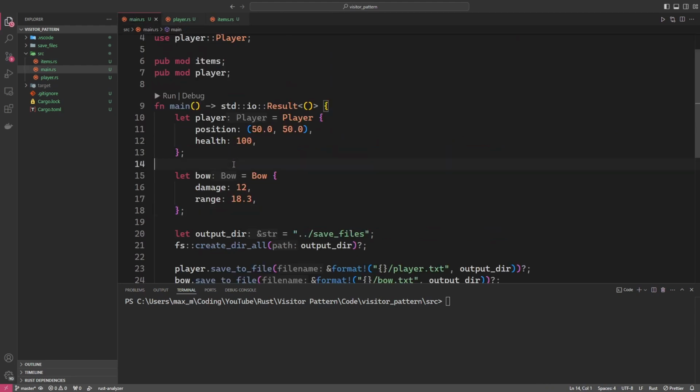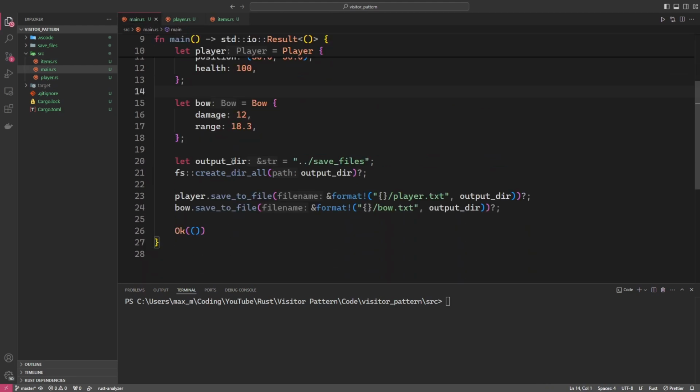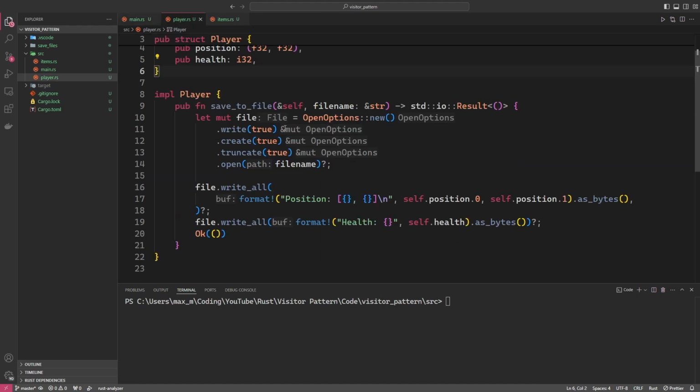And what we'd like to do is persist them, so save them to some kind of file. For this, we have an output directory, which will be the save files folder, and we have a function to create this directory here. And then both the player and the bow implement their own method to save themselves, or the information they store, to a file, and we'll do this to player.txt and bow.txt. The implementation is rather straightforward.